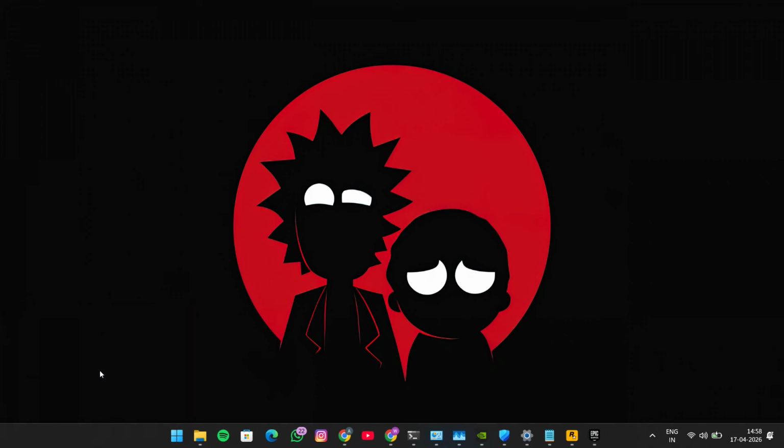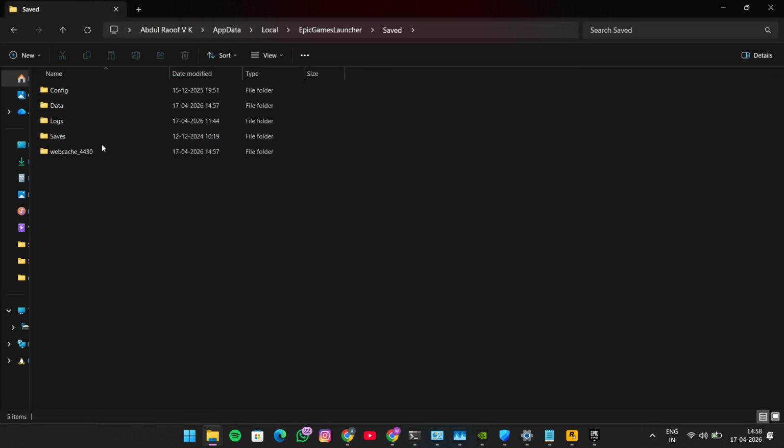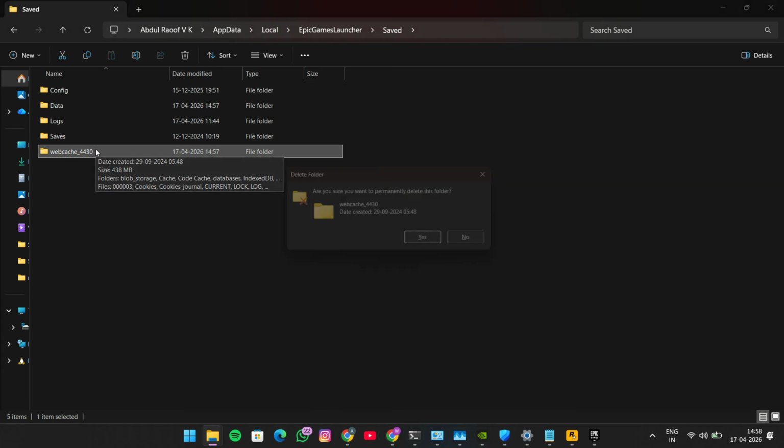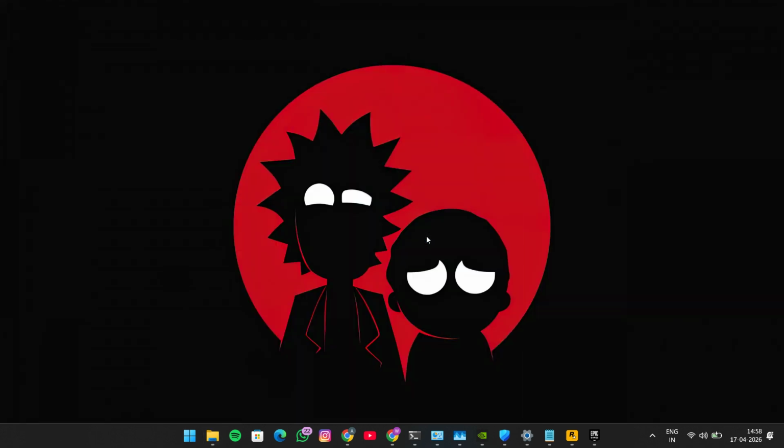In the folder that opens, find Epic Games Launcher, then open the Saved folder. Inside there, look for the Webcache folder and delete it. This clears temporary data that may be causing the login problem. Once that's done, reopen the Epic Games Launcher and try signing in again.